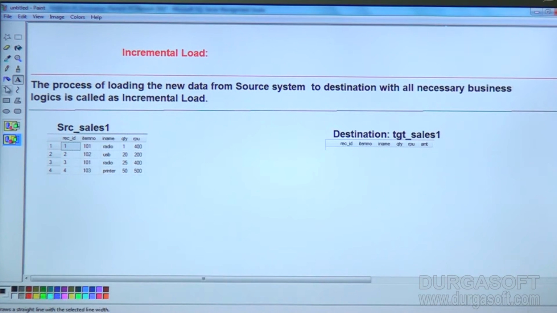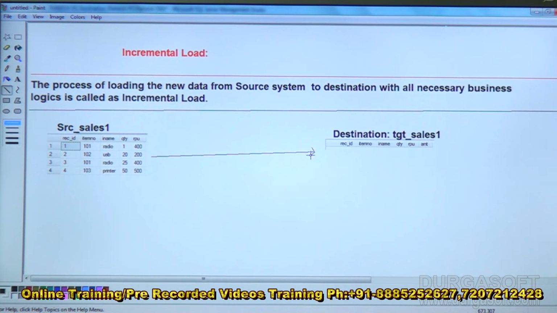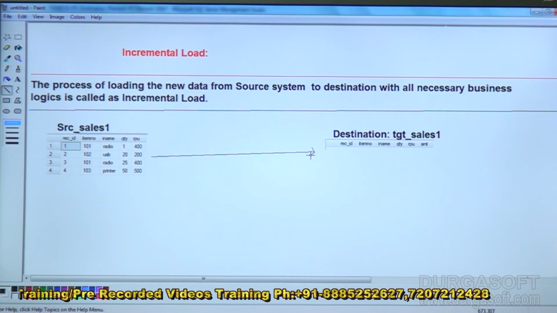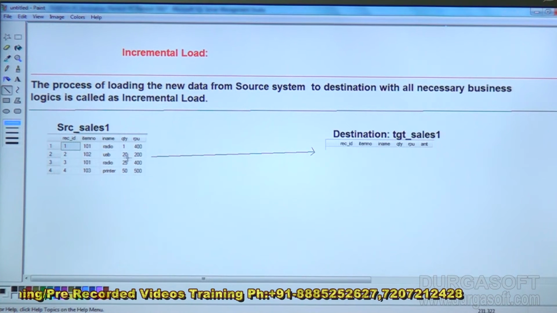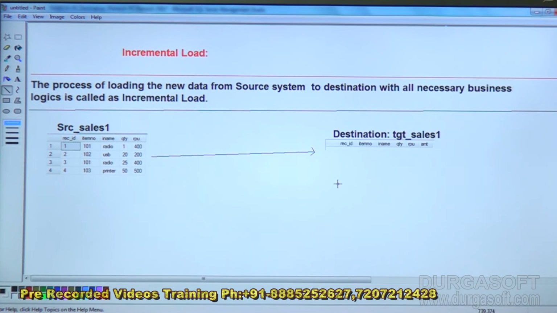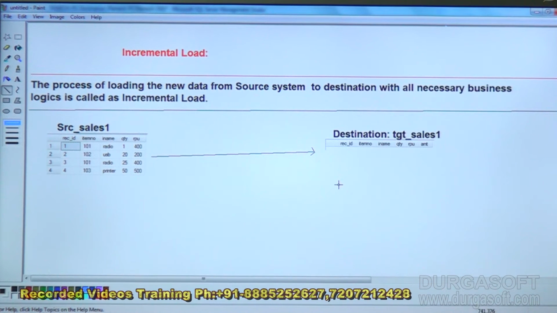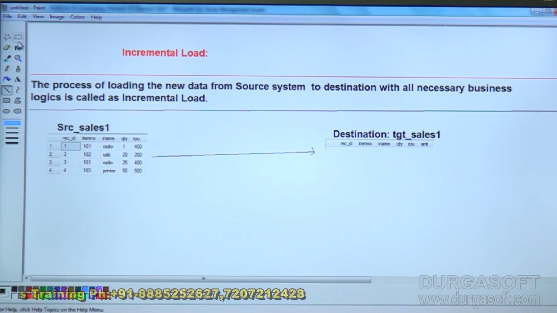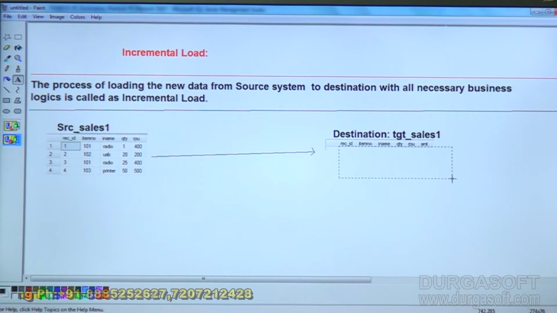Now we are trying to load this data from source to the destination. Now it is like a full load. Right now the destination table doesn't have anything, so I need to load the complete data. That means all the records you have here should come into the destination table. Once the data has come into the destination table, in the next process only the new data should come. For the time being, I will type these records.